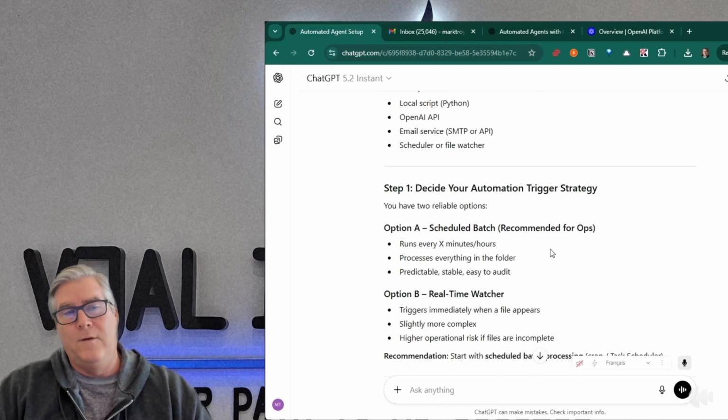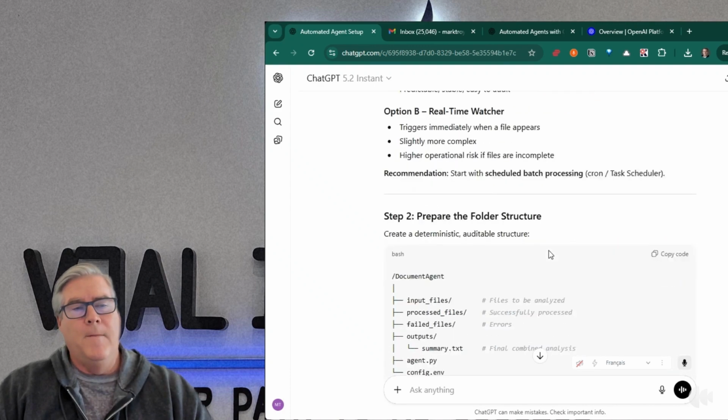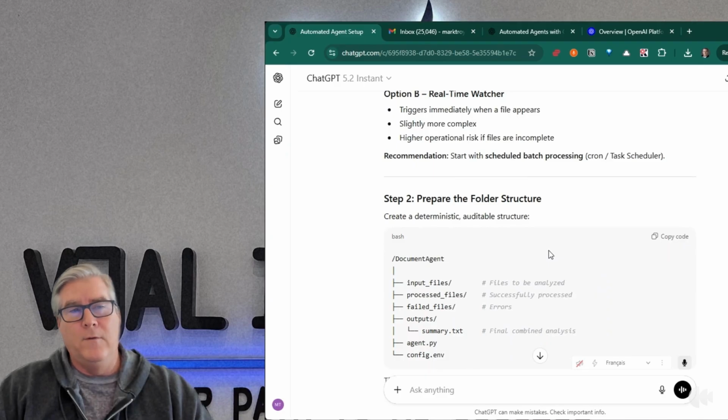It says first you have choices between doing something that happens on an automatic schedule, or doing something real time, or doing something that you trigger yourself. Then it tells you you have to create a folder structure. I'll show you that in a moment.